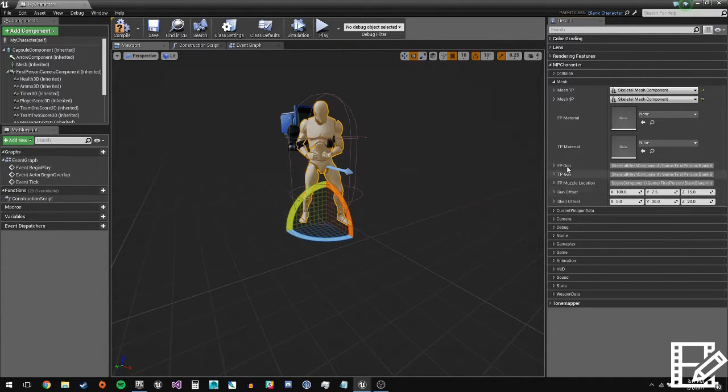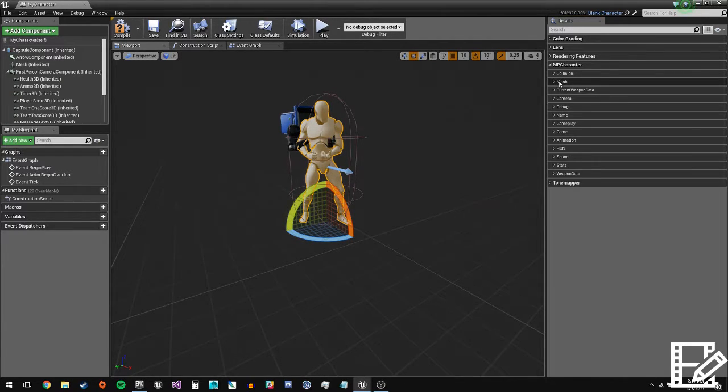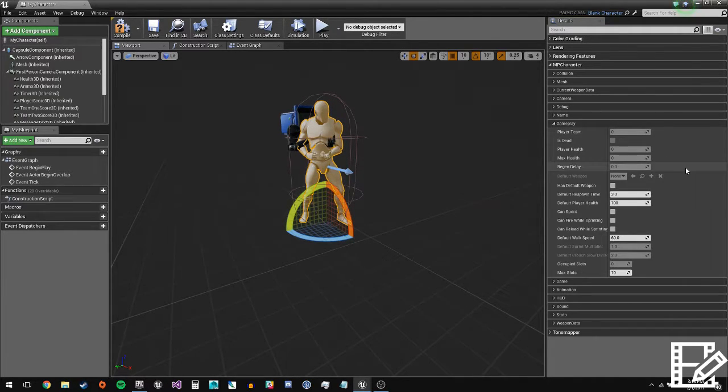So now we've got this set up. All our meshes are set up properly, so we can close this up. And now we're going to go to gameplay. This is what you want out of your character. Ignore these for now. These are actually going to be set in the game mode. I mean, you can adjust them, but they're not going to do anything.